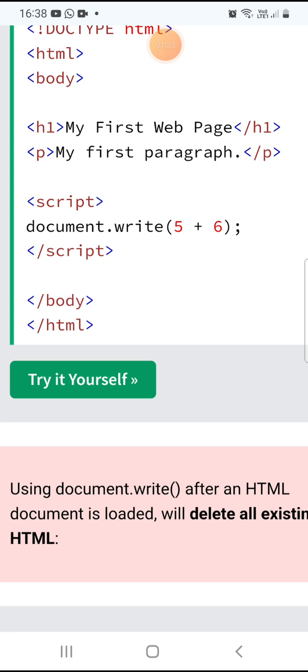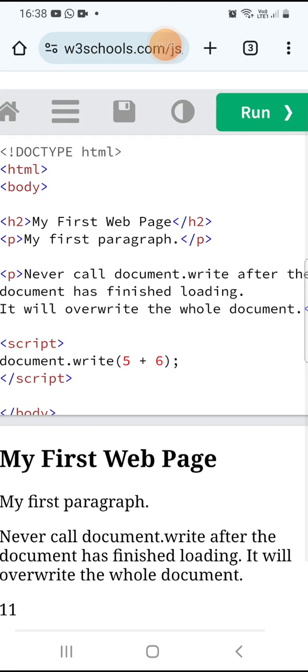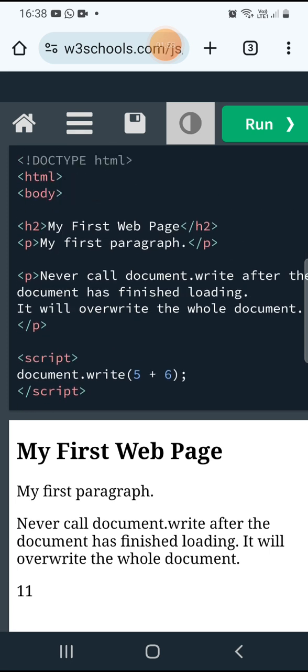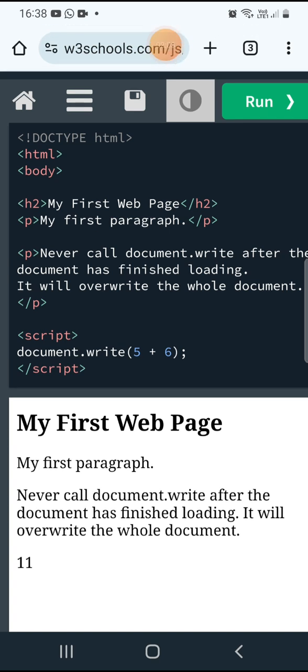Script element started, script element closed. Inside of that, the Document.Write method is written. 5 plus 6 passed as parameters, 5 and 6 integer values. Now body closed, HTML closed. So what will be the result here? This is the result: My first web page is the header content, then my first paragraph content, and one more paragraph.